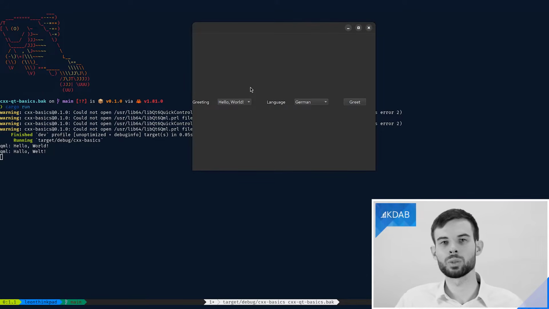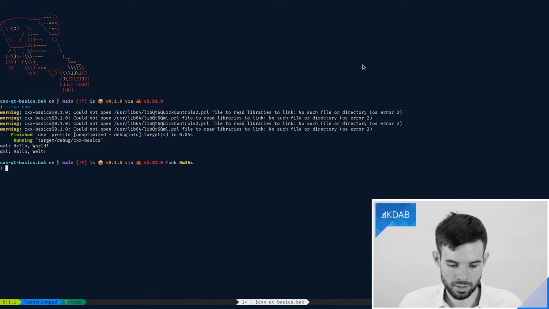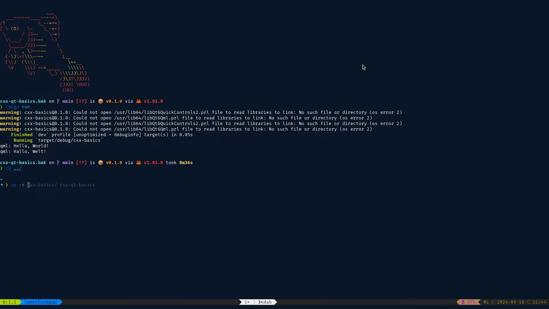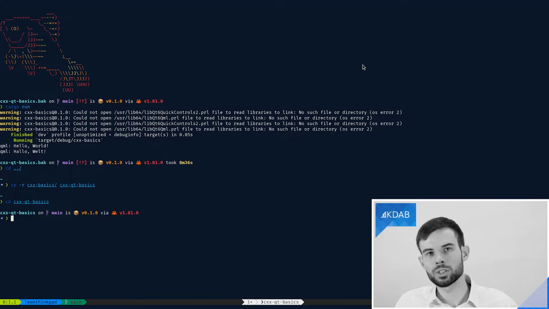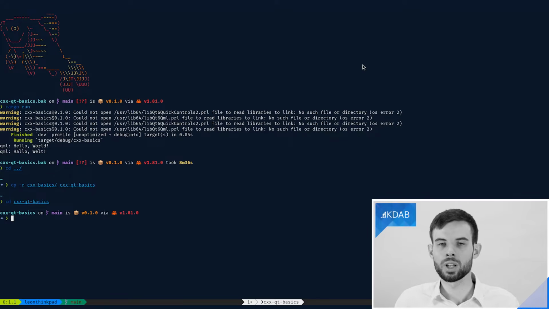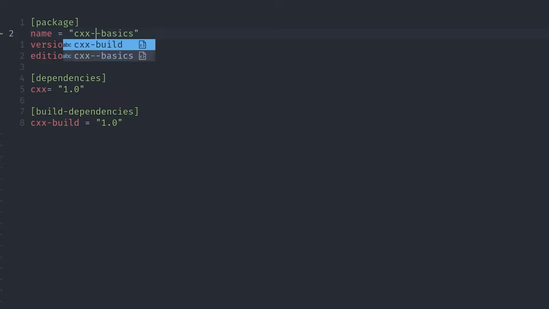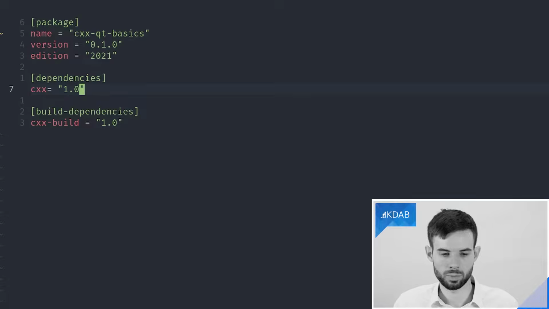And where we start is actually with the previous result of our CXX basics tutorial. And that means we can simply, first of all, copy our existing project into a new folder and expand on that. Now that we've set up a new project, we also need to change this project's Cargo.toml to use CXX-Qt instead of just CXX. I'll also rename the project so that it's actually called CXX-Qt Basics, as we're no longer just going over CXX in this video.